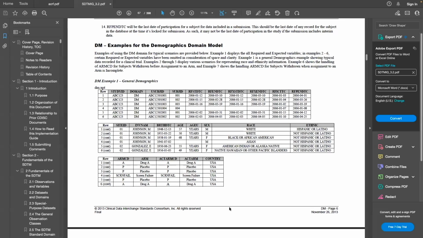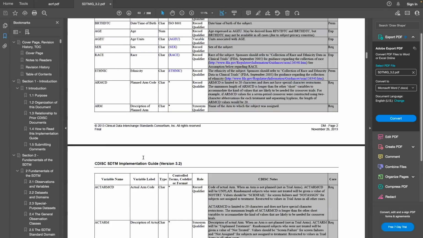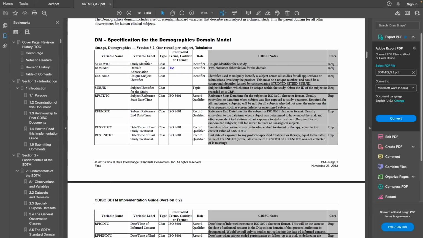Sir, are there any information about the full forms of these variables in this PDF? In this PDF you're looking? Yeah. You can see these are all the full forms. So whatever I said, study ID, study identifier, it's mentioned here. It's a label.